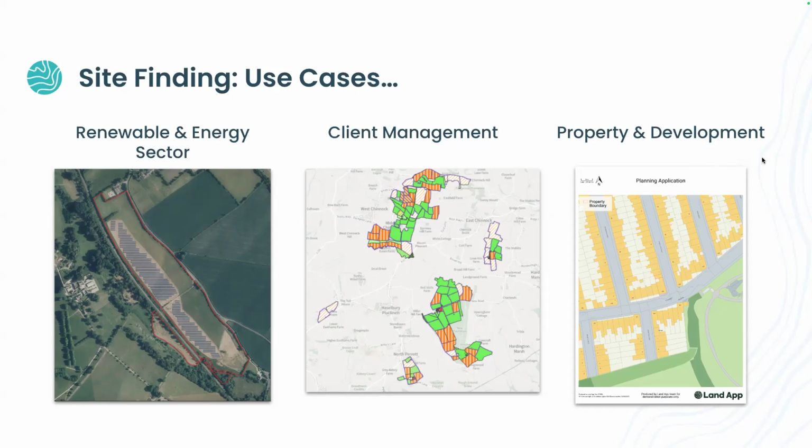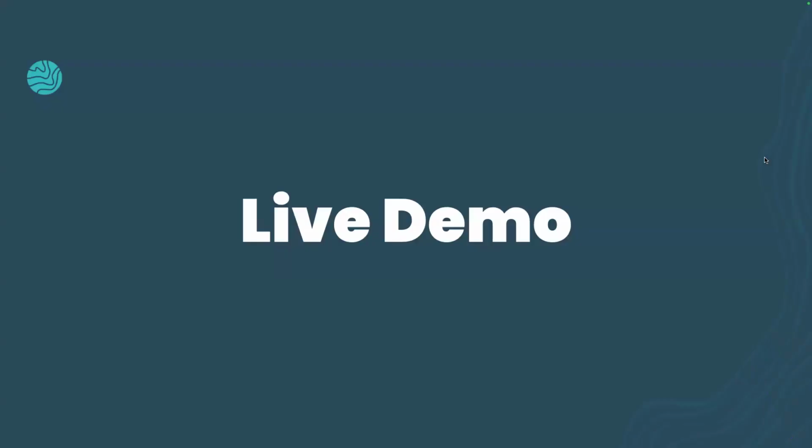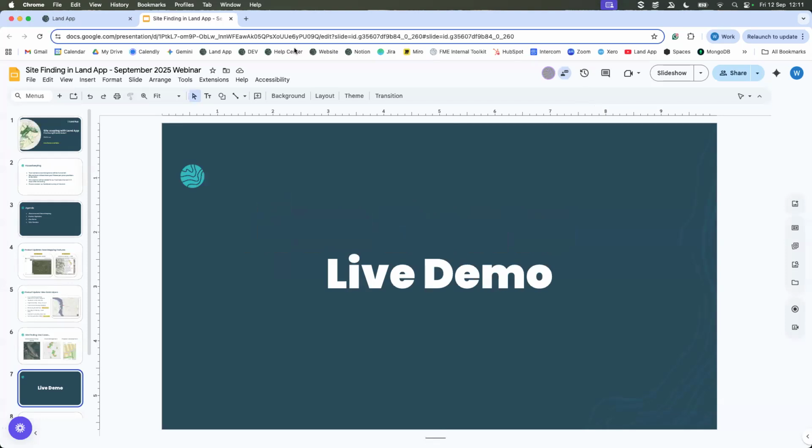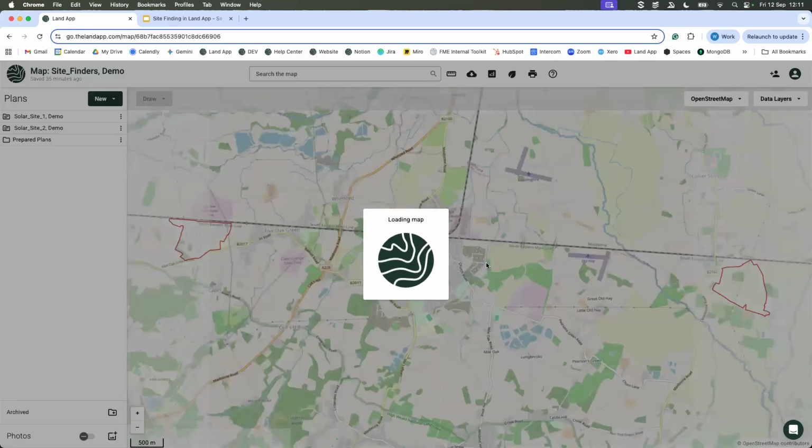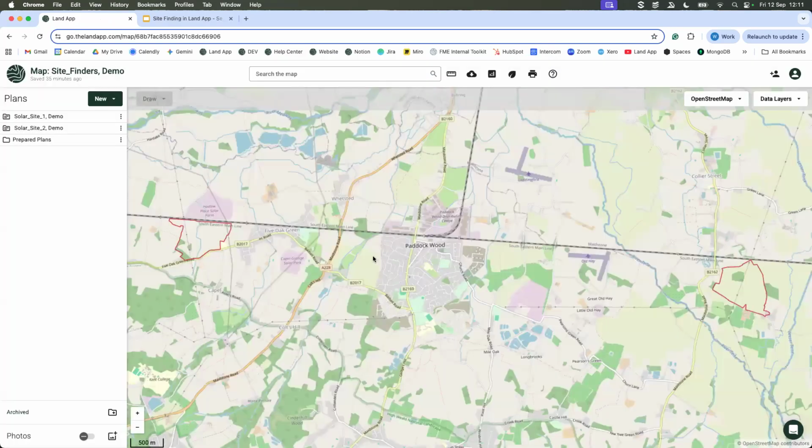Okay, so moving on, and whilst I'm getting Landapp up, please do think about your questions as you go through. So you should see Landapp now on your screen, and I've actually prepared this map here for us to begin the demo. So if you're brand new to Landapp, I can quickly whiz through a bit of navigation of what you can see here.